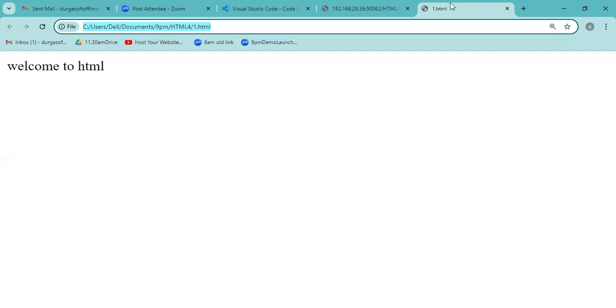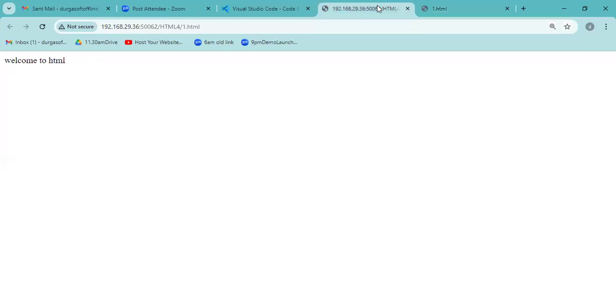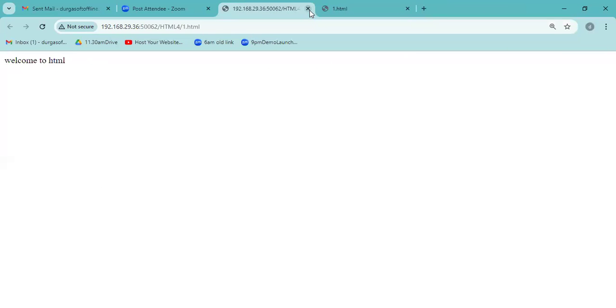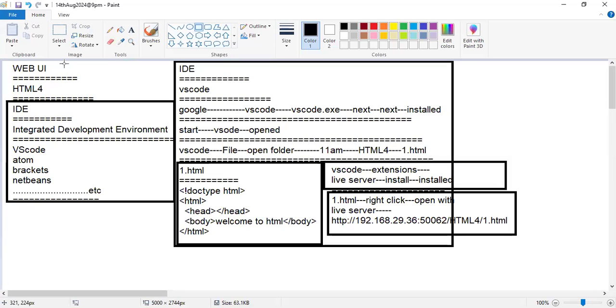One is live server execution, another is normally opening the file with the browser. So there are two ways you can execute your program: with live server, or with the default browser. Now I'm going to show you what all we have to learn in HTML4.